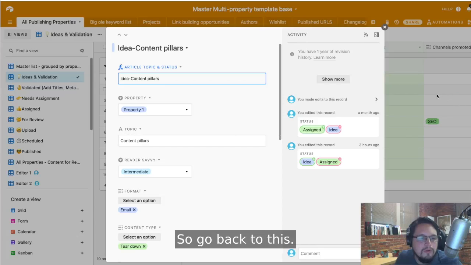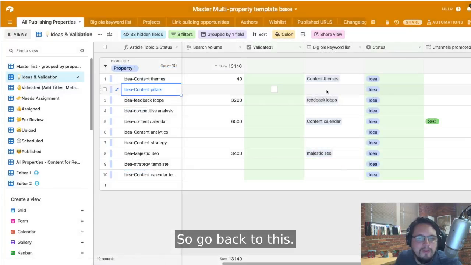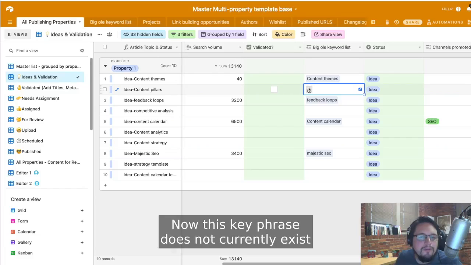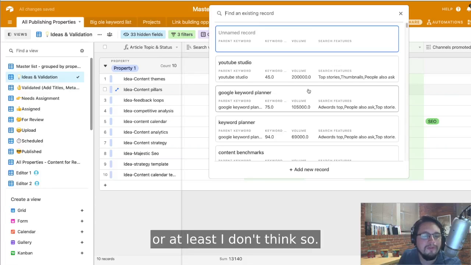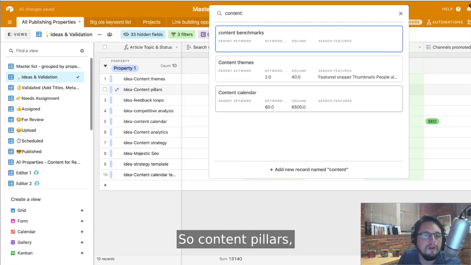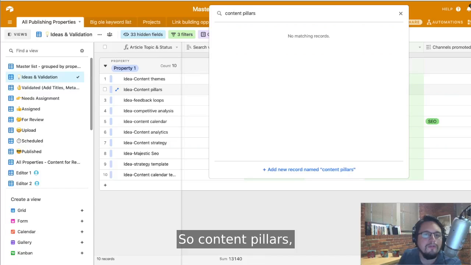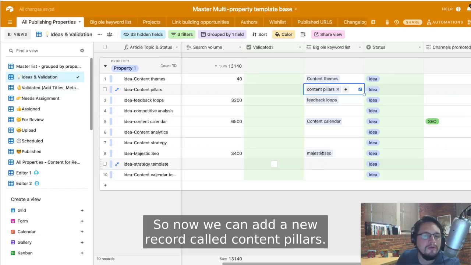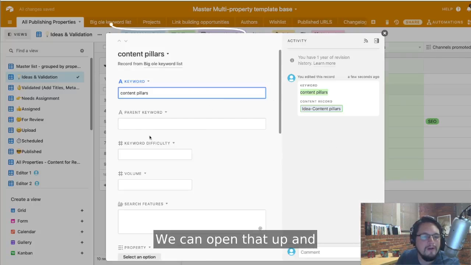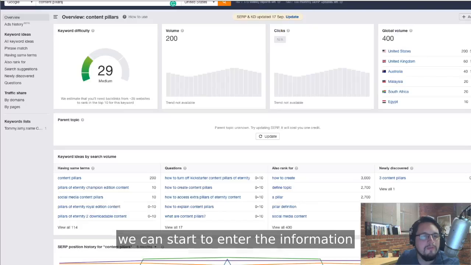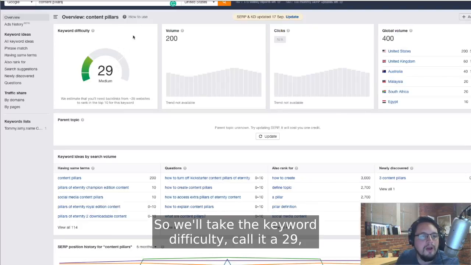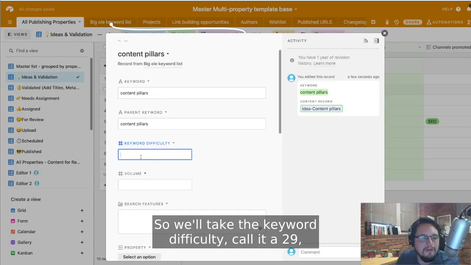So go back to this. Now, this key phrase does not currently exist within the big old keyword list, or at least I don't think so. So content pillars, nope, doesn't exist. So now we can add a new record called content pillars. We can open that up, and we can start to enter the information that we found over here. So we'll take the keyword difficulty, call it a 29.